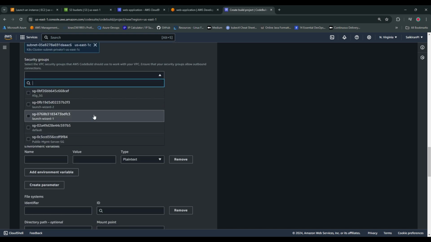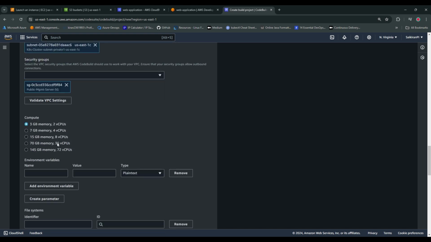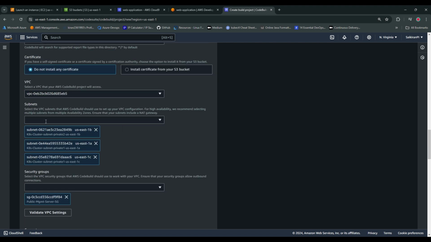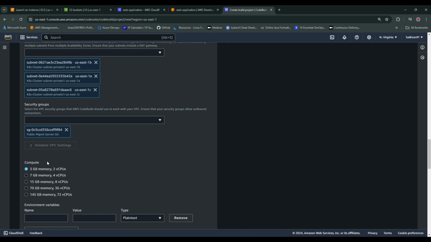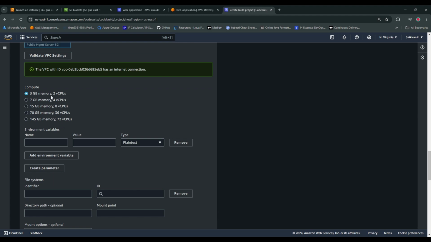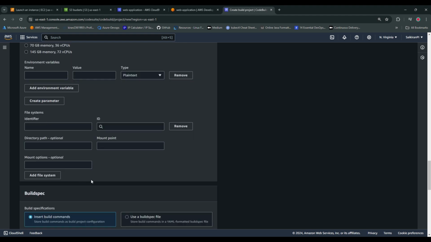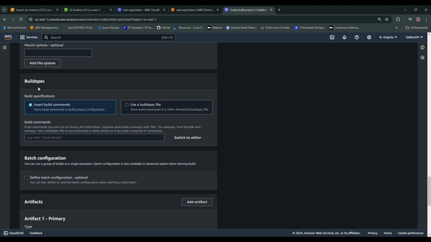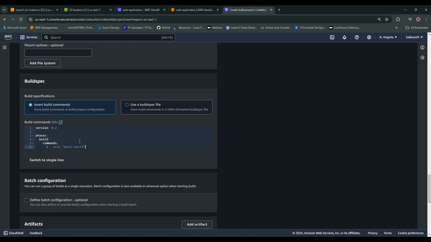I'm going to give my security groups. So make sure once after you are selecting the private subnets, click on validate VPC settings. If there is an issue, it will throw the error here. See, no error. It has an internet connection, right? 3 GB is sufficient. It's okay. Don't change any environment variables or file systems. Build spec. This is quite important, guys. I'm going to switch to the editor and I'm going to remove all of this.